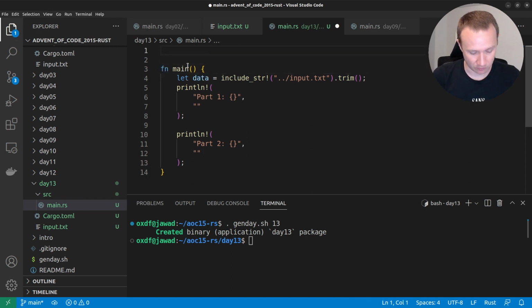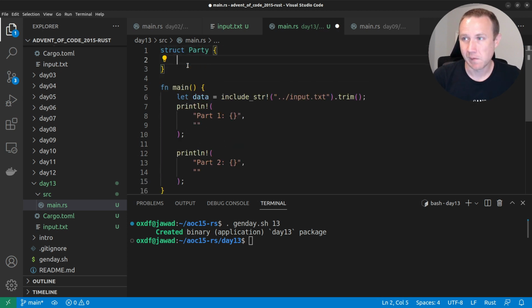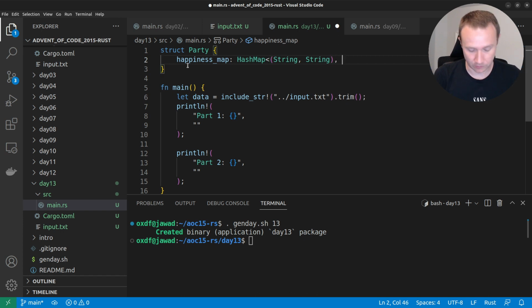Unlike day 9, where I did this all just in main, I'm going to work today out of a struct. This makes it a little bit cleaner, and we'll call this a party. And so a party is going to have a happiness map, which will be a hash map. It's going to take in a tuple of 2 strings, so 2 players, and it's going to return an isize. And isize is just an integer. Using an i means it can be positive or negative, which we need because we did see there are negatives. So we'll just work off that.